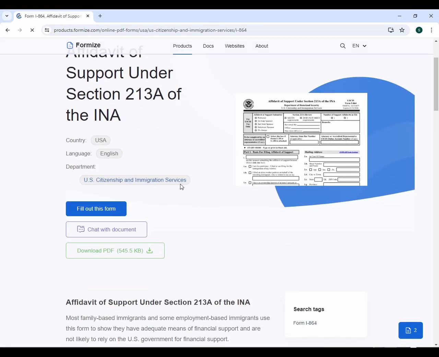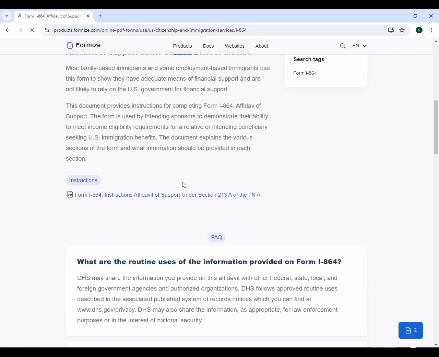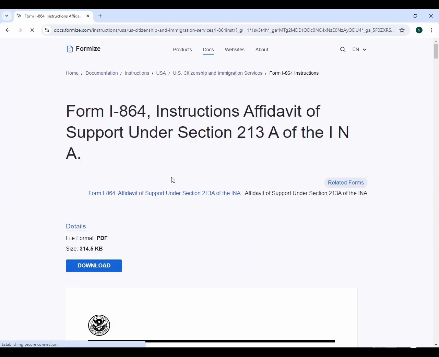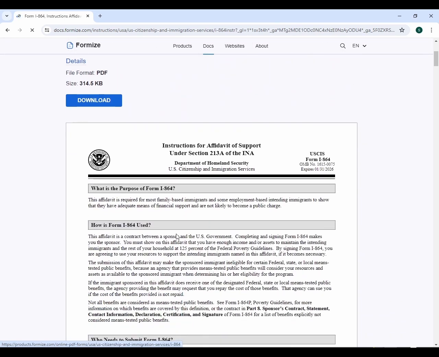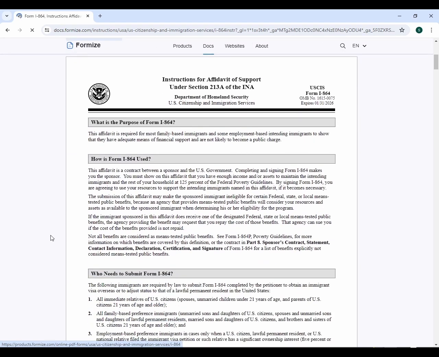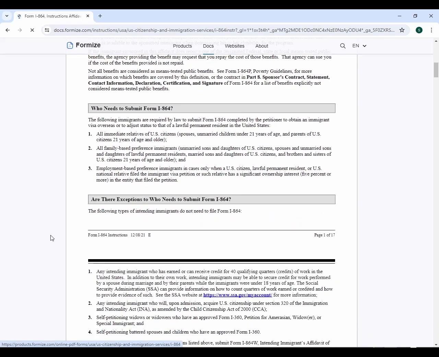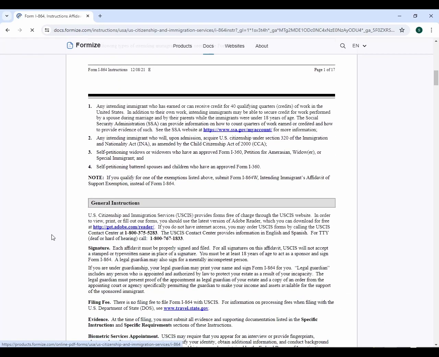Please also review the list of required documents that must be submitted along with your completed Form I-864. This information can be found in the Instructions for Form I-864, which I provided a link to in the description of this video. In it you will also find information about the filing fee and how your application will be processed.